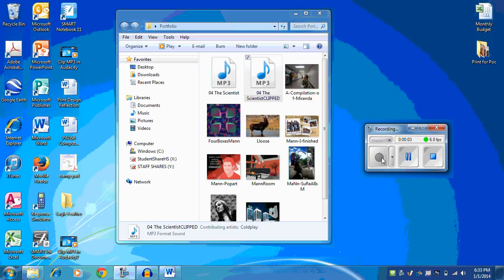Alright, so you are ready to make a movie for your final exam. The first thing you need to do is create a new folder in your Z Drive. In that folder, I want you to title it Portfolio. You should include the MP3 that you clipped and the original MP3.